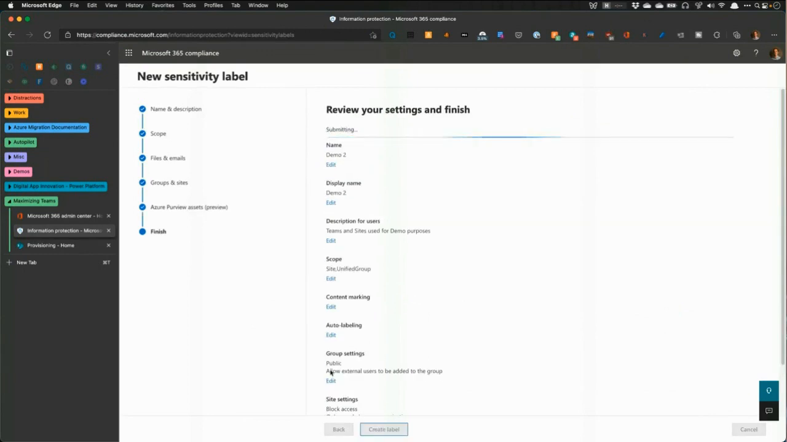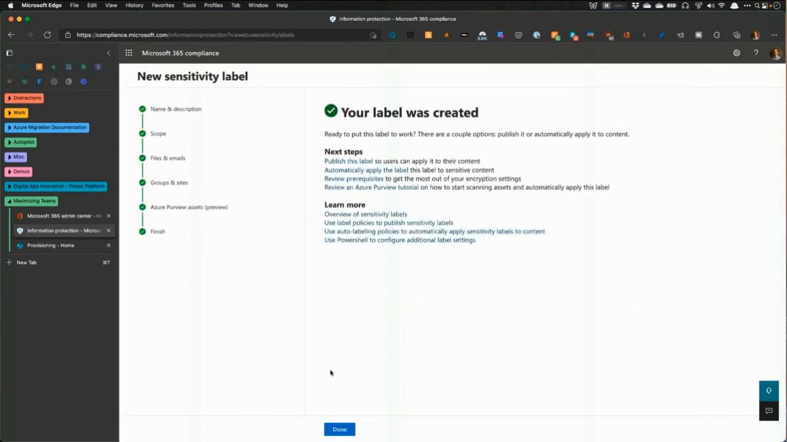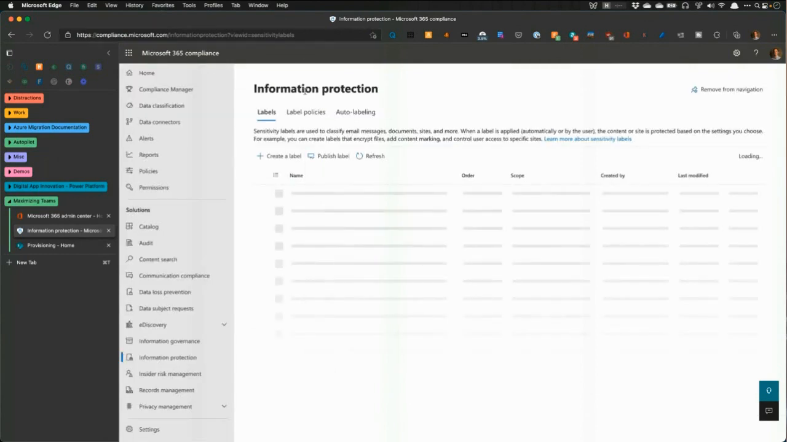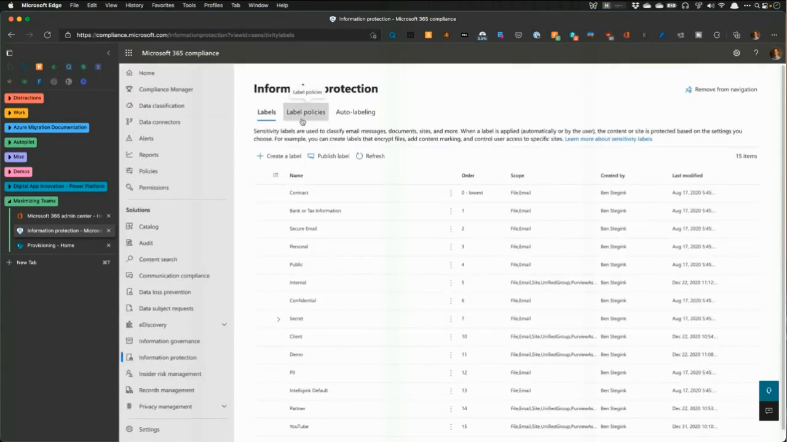Next, we can go through and create this label. Once it's created, you can then go through and publish this label for use. So the next thing is label policies. Who can use this label? How can it be used within Teams? What people have the ability to use that label?